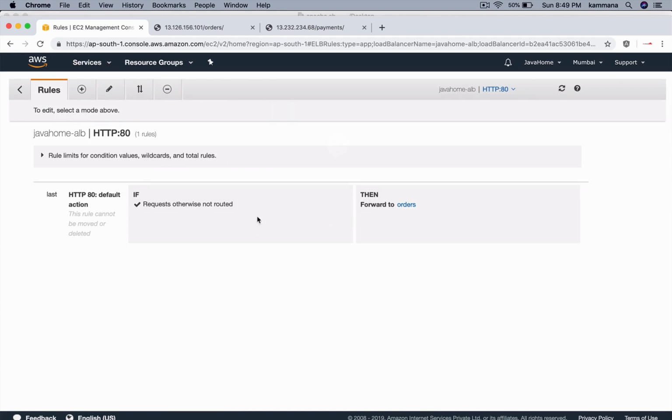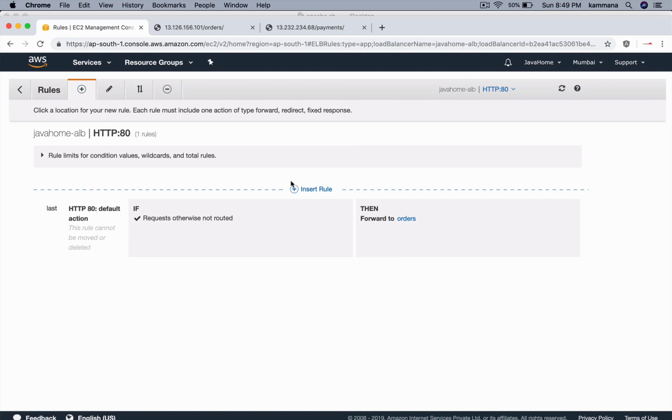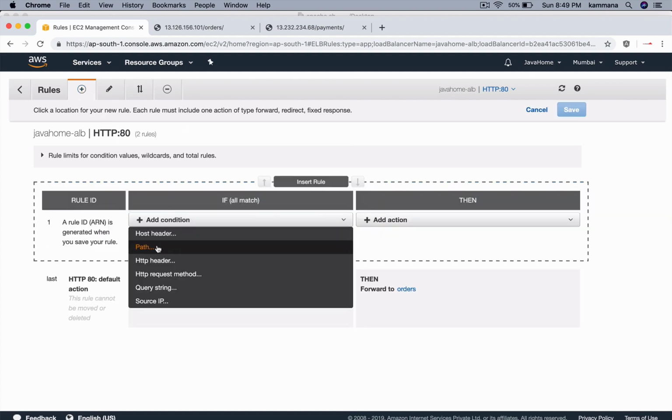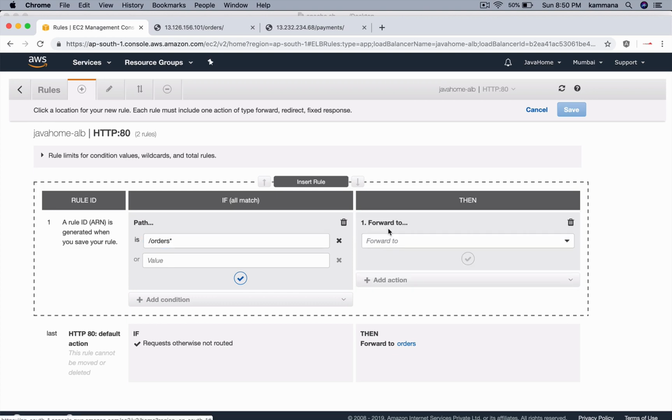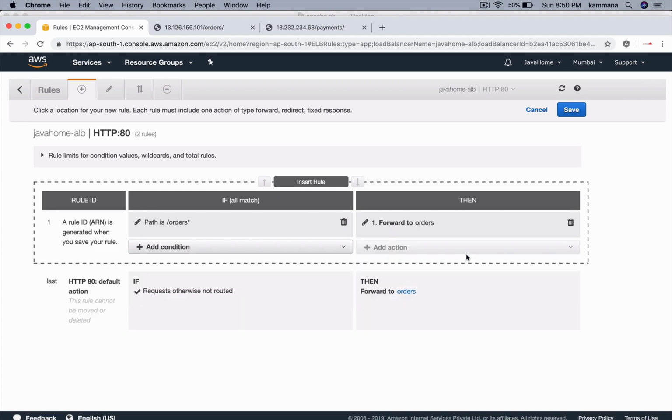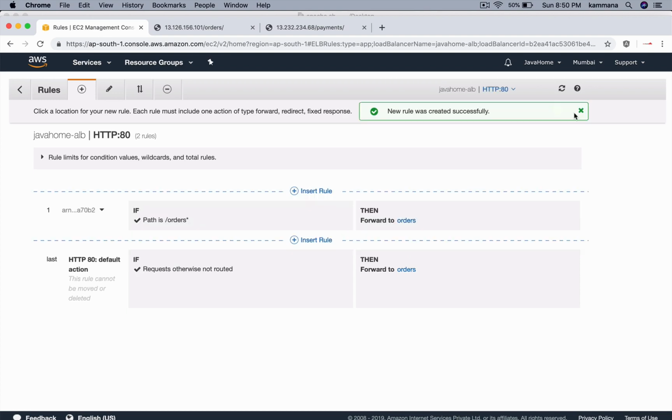If you see this one, it is the default rule. I would like to add two rules, one for orders and other one is for payments. Insert rule, path, value is orders, add action, forward to orders. I'm creating a rule saying if path contains orders, then the request must be routed to orders target group. Save this. Save this. And even save this guy.